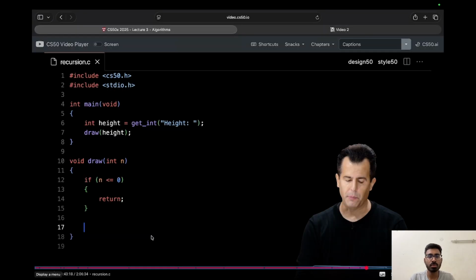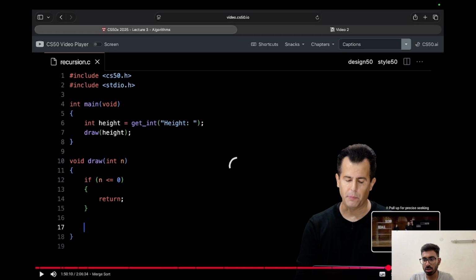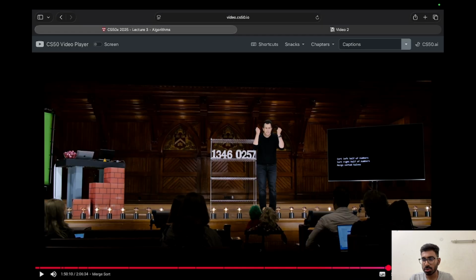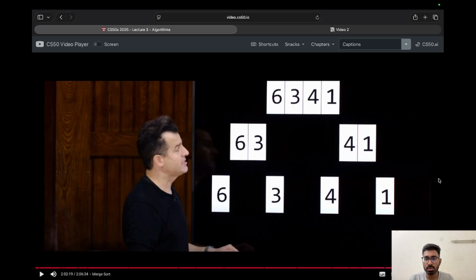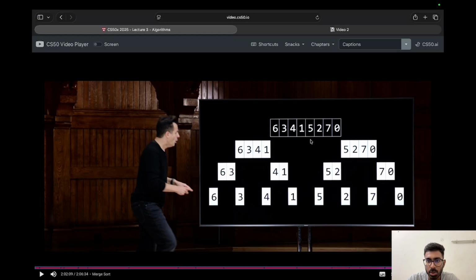Now followed by merge sort. So I think we'll be showing one image, we can get an idea. This is exactly how it works. So there are 8 digits, right? We'll be dividing it into half, 4 each, and in those 4 also we are dividing it into 2 each, and those 2 are divided again into 1.